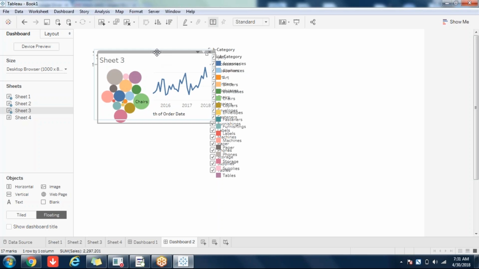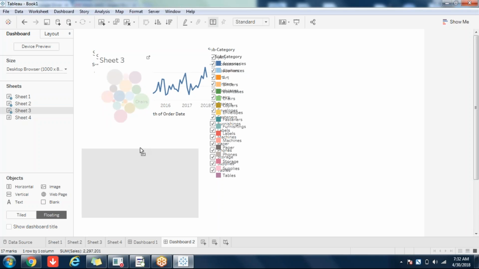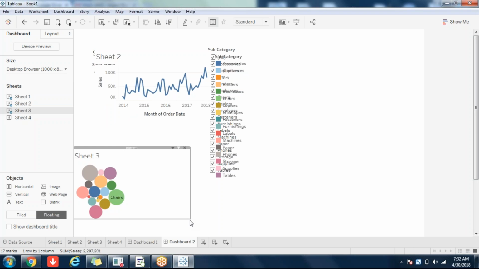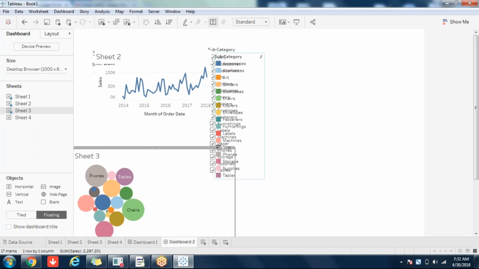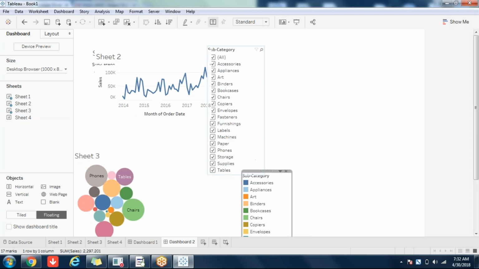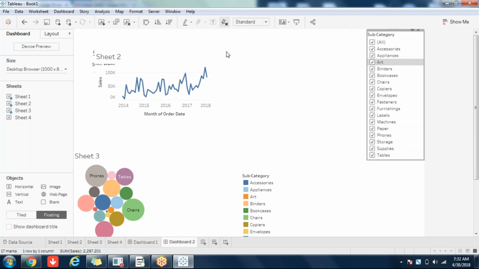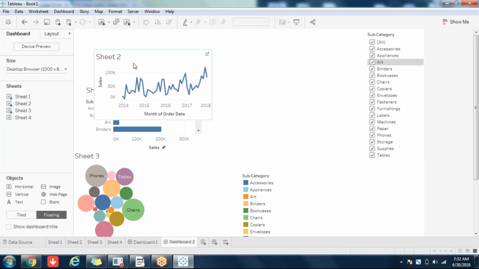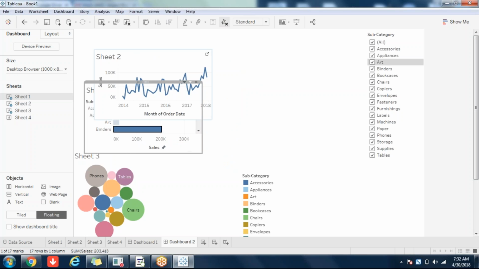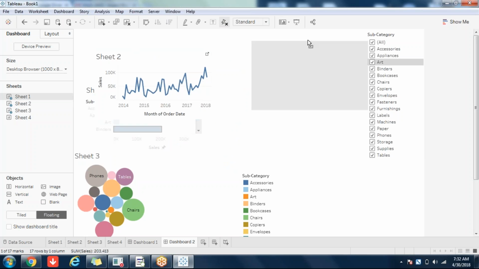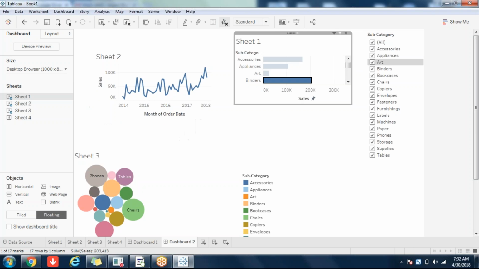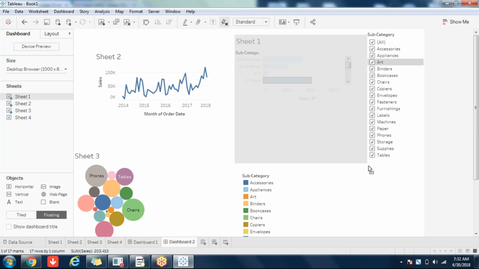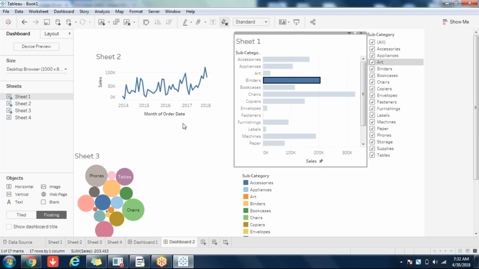So what you need to do is have a good amount of patience. Sit and arrange each and everything properly to make sure that the dashboard looks proper. All these things you have to take care of on your own. If it is floating like this, of course, arranging takes some creative skills and time also.